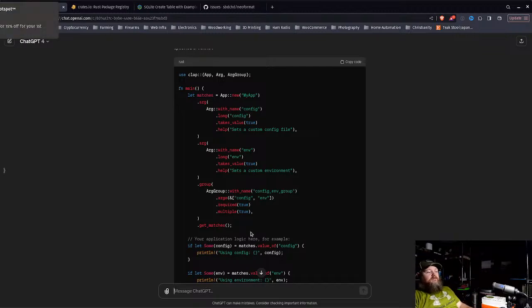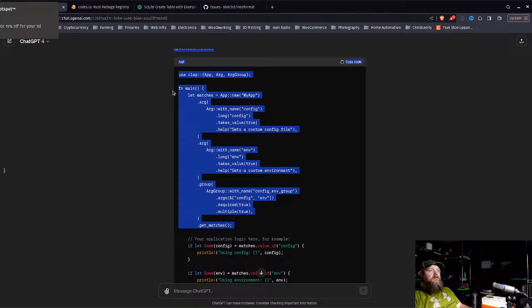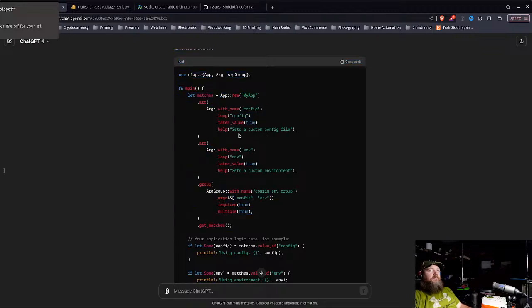Yeah, I kind of like that better. Long config and group config and require multiple true, multiple get matches. Yeah, that makes sense. Yeah, I kind of like that better.